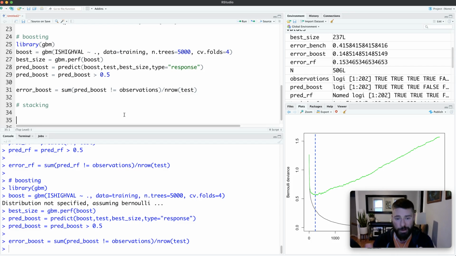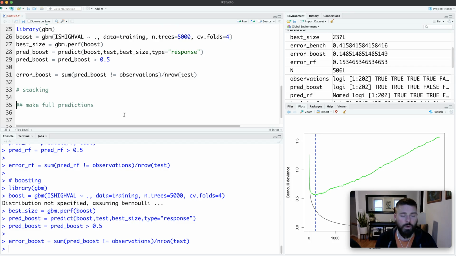But how do we do this? There's a kind of leap between the conceptual idea and the implementation in R that we need to tackle here. So let's do that. The first thing we need to do is make full predictions. What the model is ultimately going to need is an augmented data frame. It needs to have these helper model predictions for the entire data frame. We need new columns that are the helper model predictions.